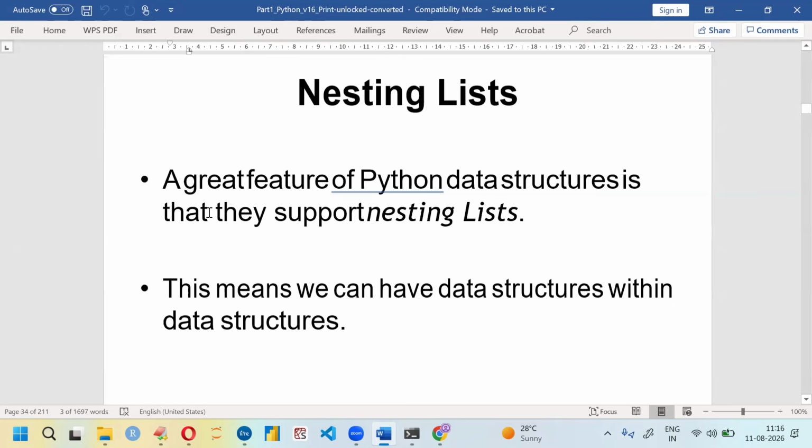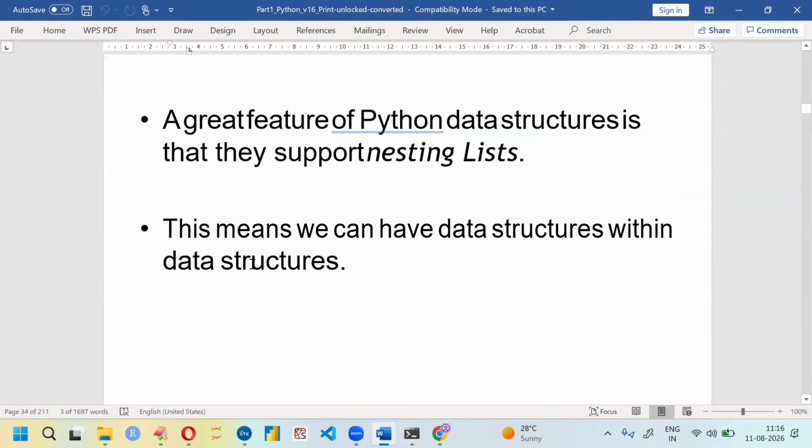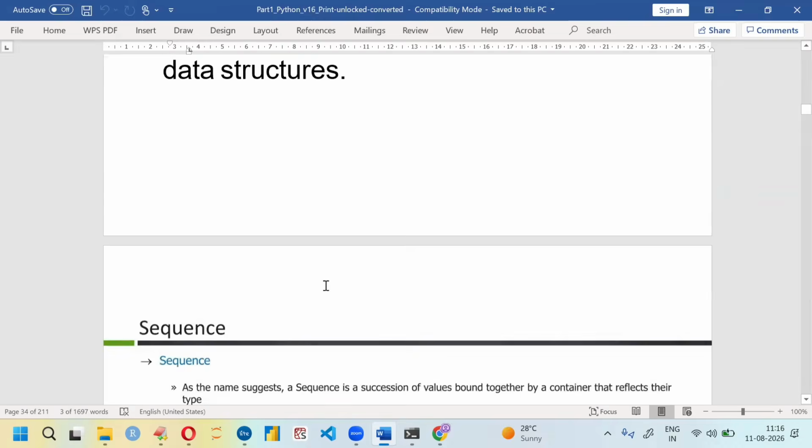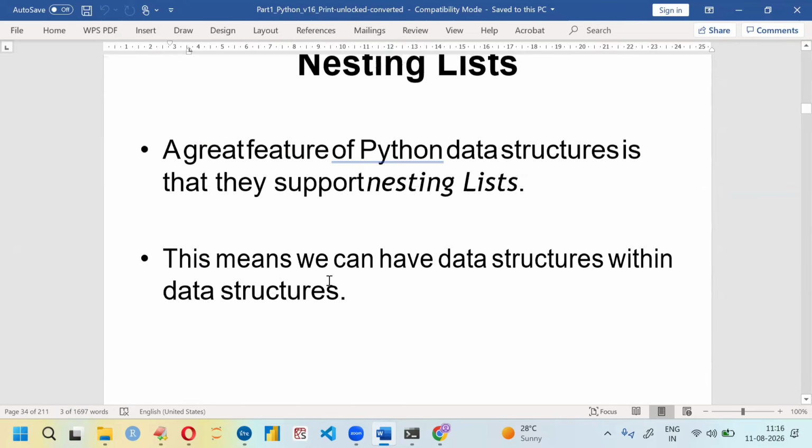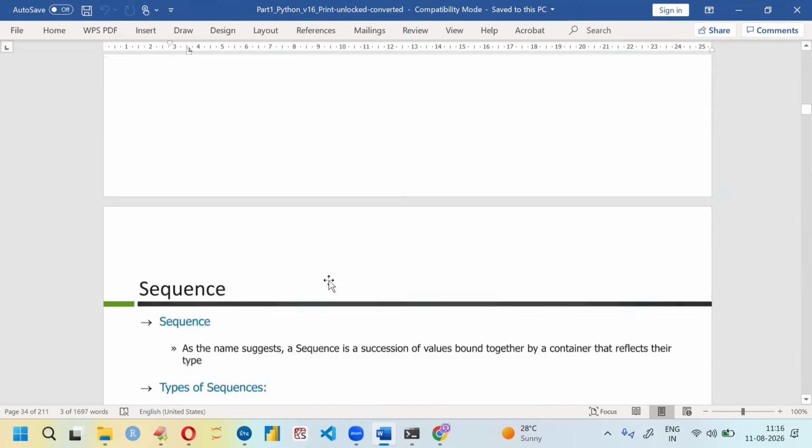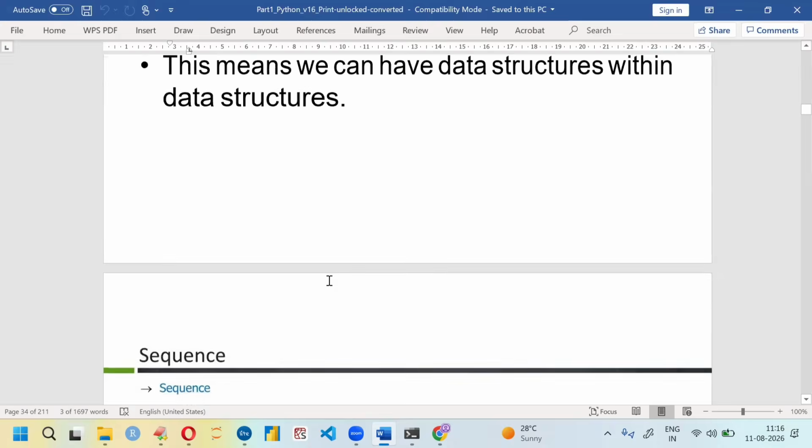Fine. And next, nesting lists. So what are nesting lists? A great feature of Python data structures is that they support nesting lists. This means a data structure within a data structure. If you have a list within a list, we call it a nesting list. And this nesting list is very useful, guys.